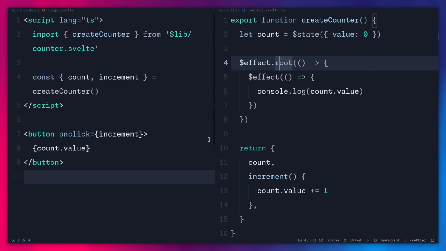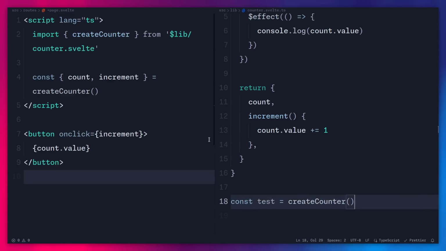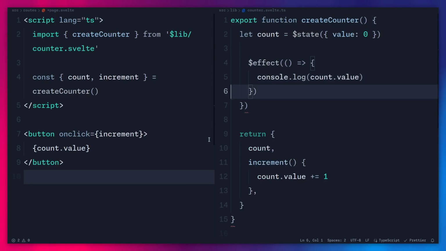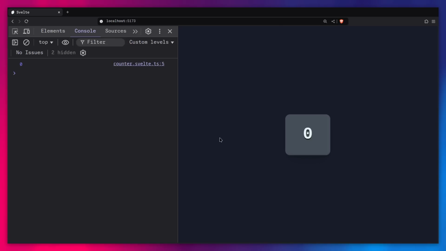But yeah, basically keep this in mind if you're going to use effects willy-nilly and you're going to initialize functions and pass them around outside of the Svelte component initialization phase. Then you're going to run into this weird problem. Otherwise, if you're just going to use this inside of a component, then you're not going to run into this problem. Because let me just save this, for example, refresh, you're going to see everything works fine.